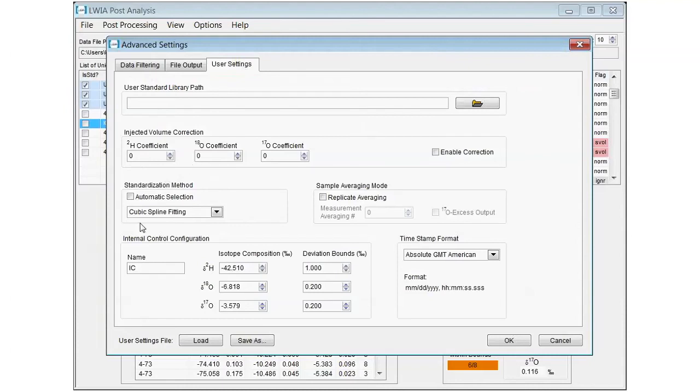The standardization method here, we've already discussed what that means, and again, same thing for the internal control configuration. The timestamp format is set here. This timestamp format of the post-analysis software needs to match the timestamp format that you have set on your analyzer. So whatever the analyzer is set to, please set the post-analysis software to that same timestamp format. The post-analysis software is designed to work with any timestamp format that the analyzers can put out. So you can set the analyzer to however you would like it, and then just make sure that this software matches.